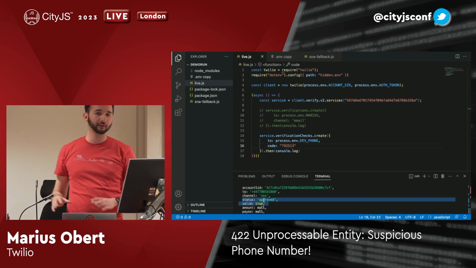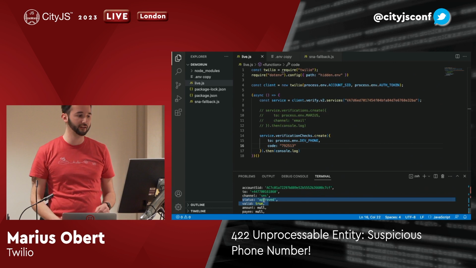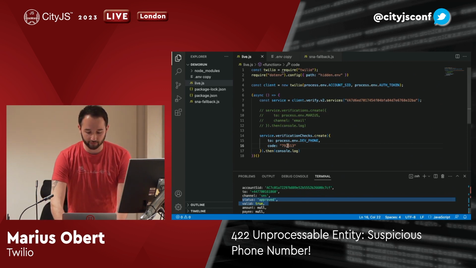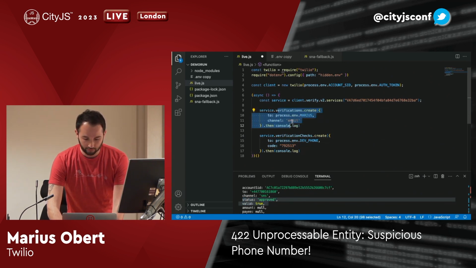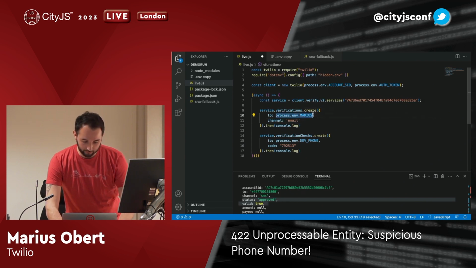You don't need to store the number, so you don't have to use a Redis cache or something to memorize which code you send to which user. You can just write this code, and it really doesn't matter if you send via SMS or email. Let's do that for a second.